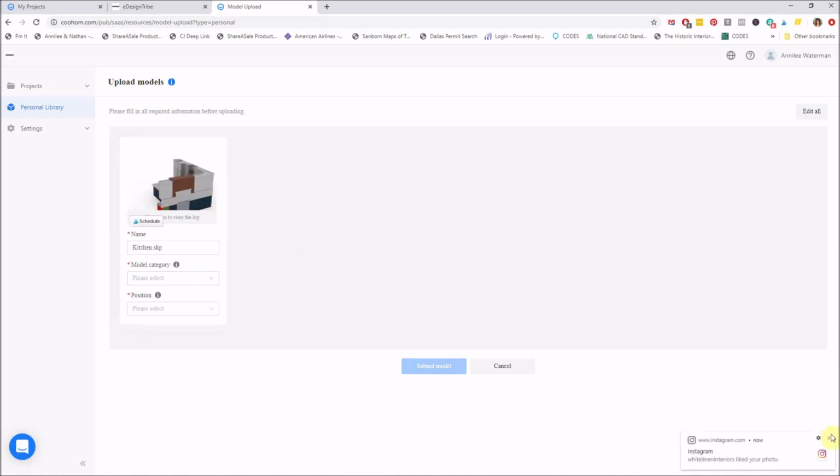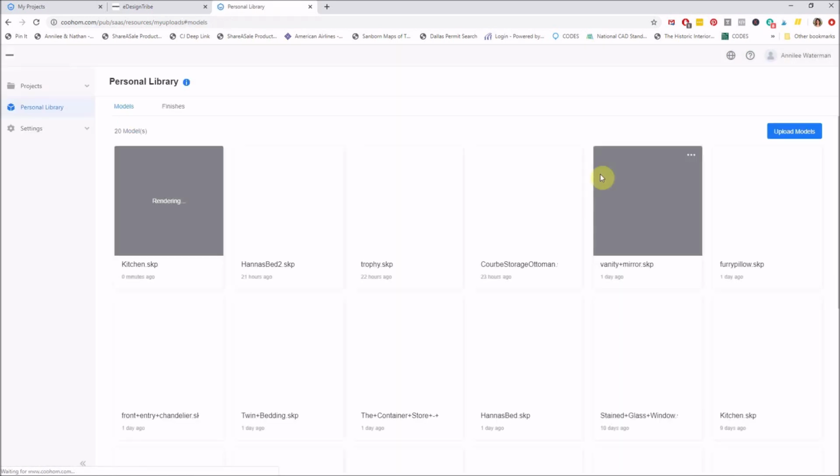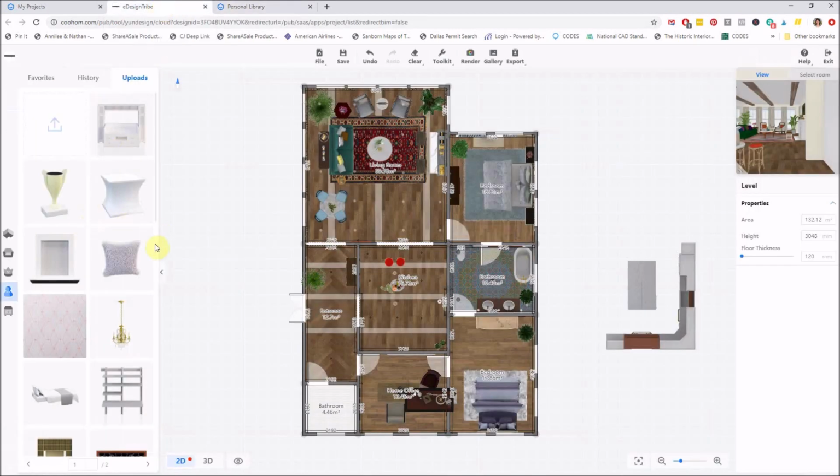So there it is. And it wants you to pick stuff. So it's a kitchen, and I'm just calling it cabinets, and it sits on the floor. So you submit it and it renders it, and there it is. So now it actually takes it a minute. And it takes even longer to load in over here for some reason.